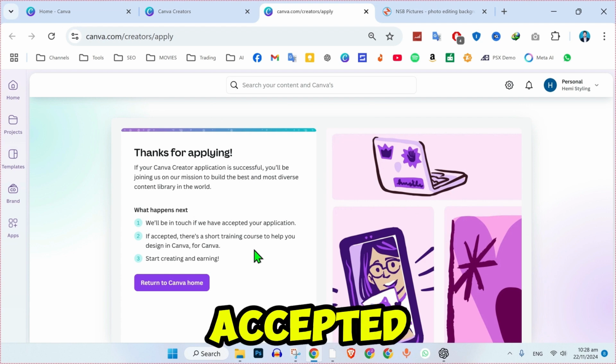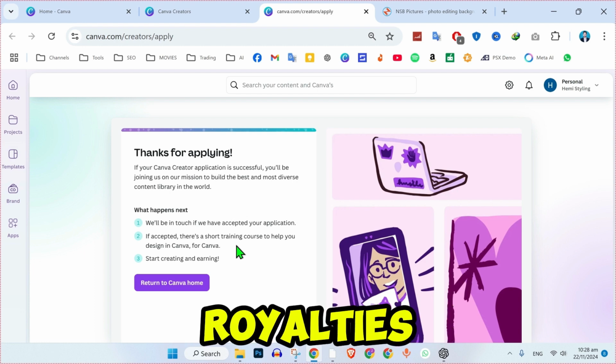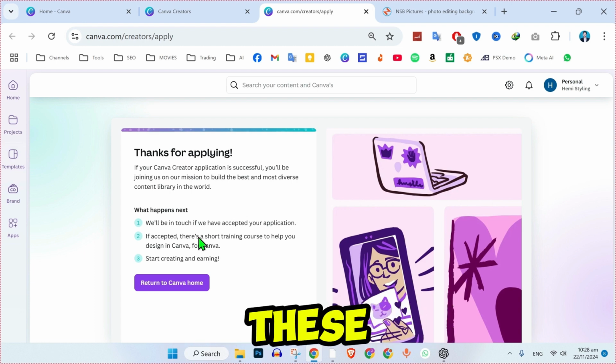Once accepted, you can begin uploading your designs to Canva's marketplace, earn royalties as users engage with your templates and designs. By following these steps, you can easily become a Canva creator and start selling your designs in just a few steps.